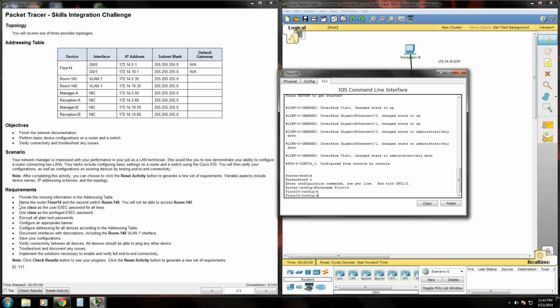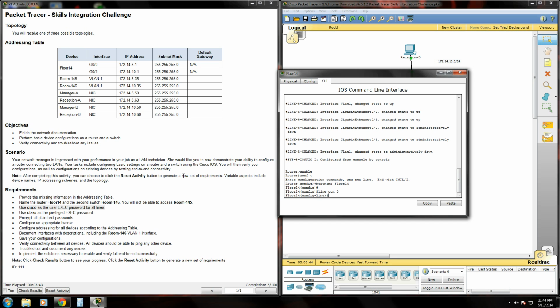Next thing it wants us to do is use cisco as a user exec password for all lines. So what this is asking us to do is configure a password to be able to console into the router, or telnet or SSH into the router. We're basically securing all the virtual terminal lines and the console port. So to do that, we'll start off with the console port.